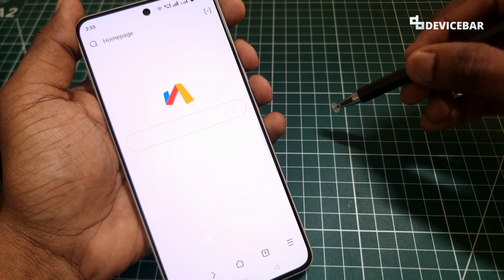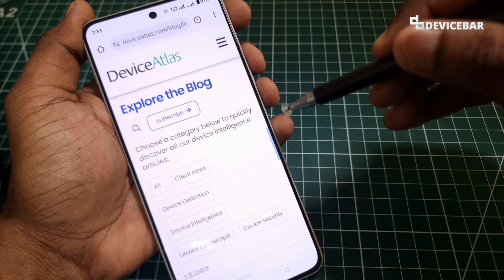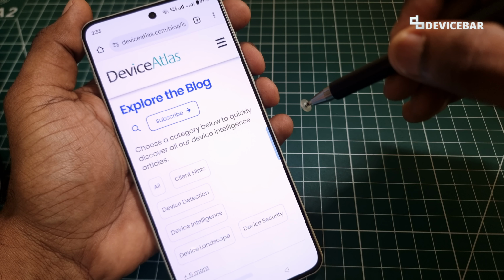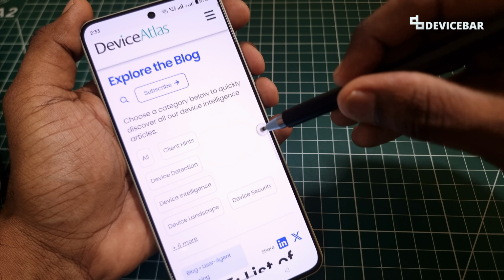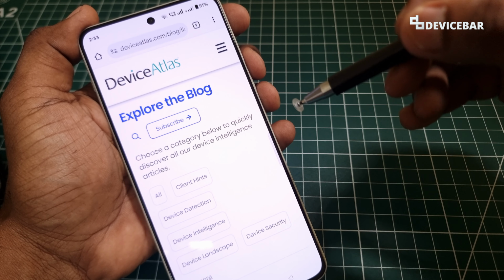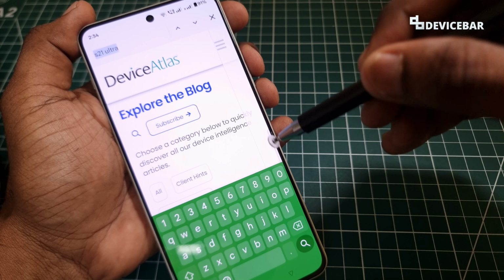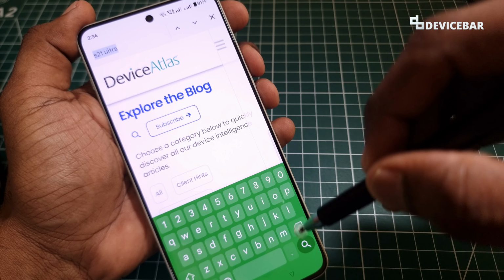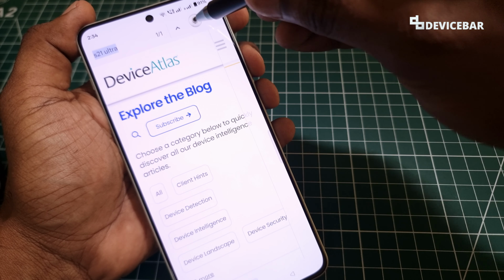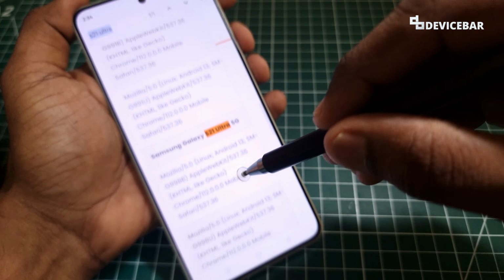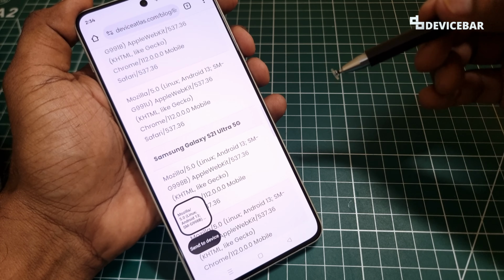Suppose if you want to create custom user agents, then we can go to this website, Device Atlas, and it will have this big list of user agents. I will share this link in the description along with other useful videos. So we can use the search option to search for the device you want. I'm going to search for S21 Ultra, my current smartphone. And we can copy this. And we can keep it ready.